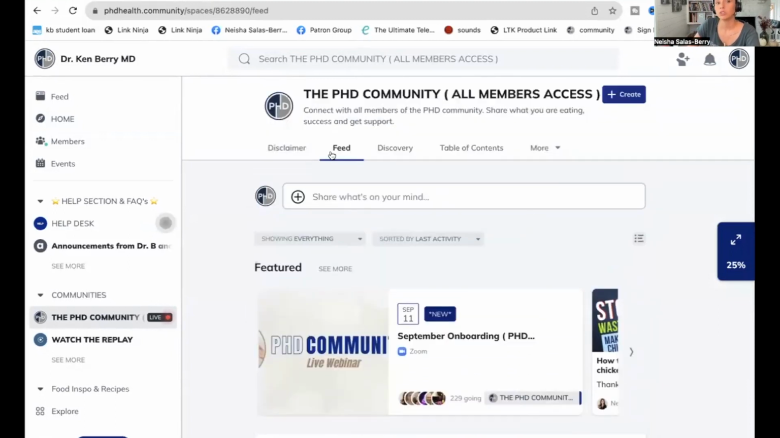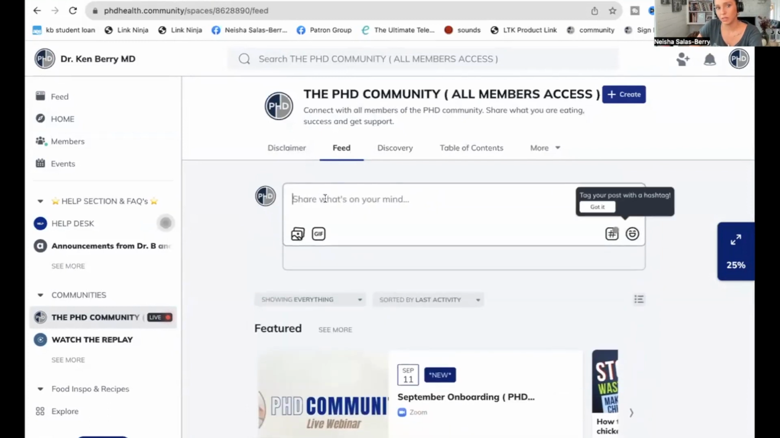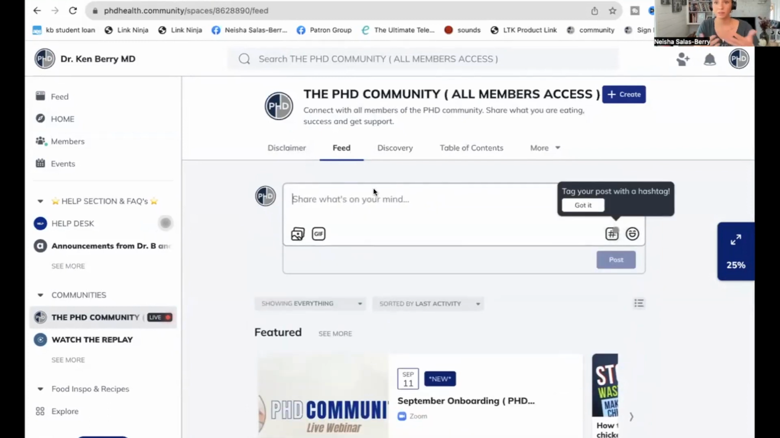So once you're in the PhD community, if you click here, then you can just post like you would on Facebook. You can even post pictures and GIFs. Also, we have added the hashtag feature.